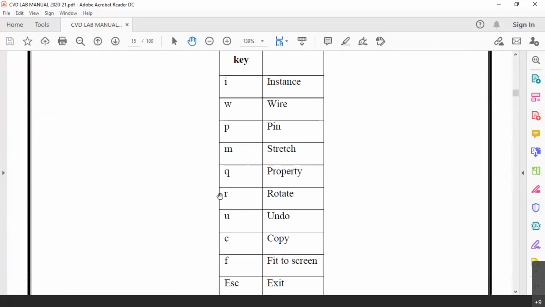R is for rotating, U is for undoing, C is for copying, F is for fit to screen. That means you can zoom in and zoom out anytime. When you press F, the tool will automatically fit it to the screen. Escape is to exit always.